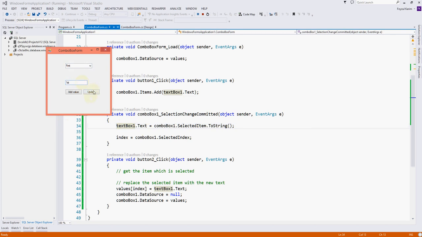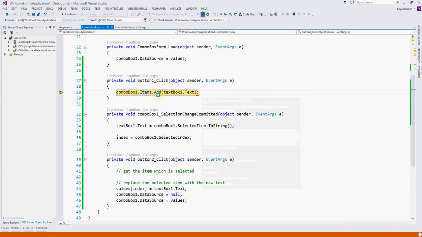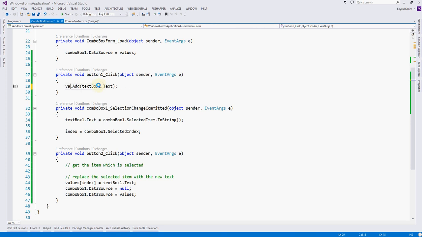First press update and see our existing text box value is replaced in the combo box value. It's the second, update. What if I press fourth, press add value, sorry, my mistake, values.add, and we need to reinitialize the data source.